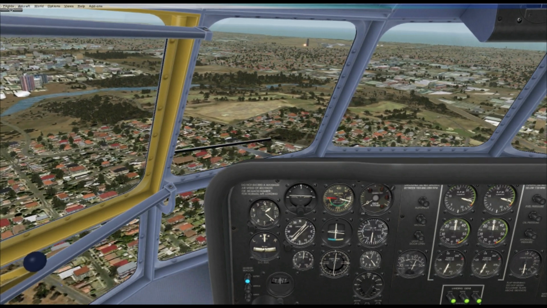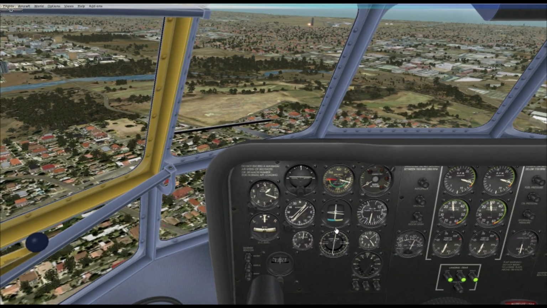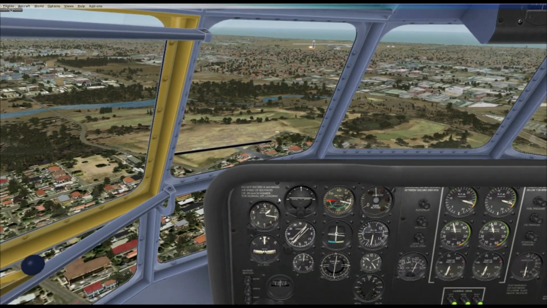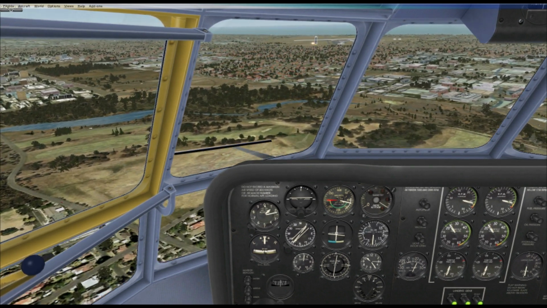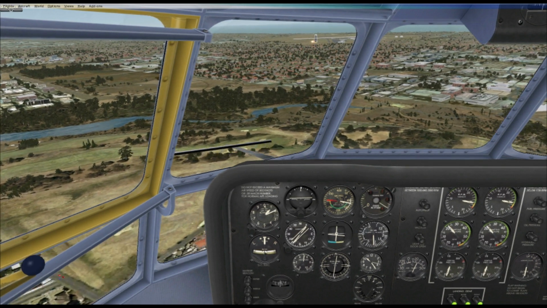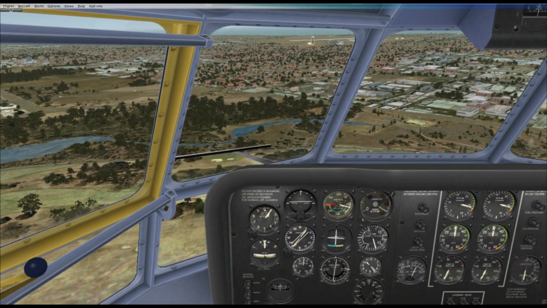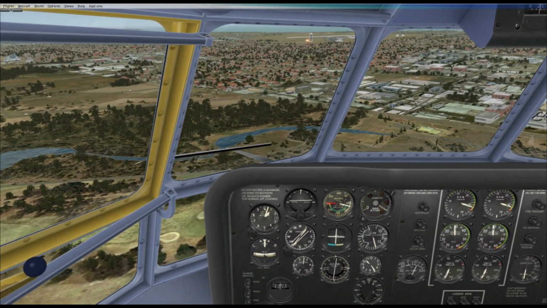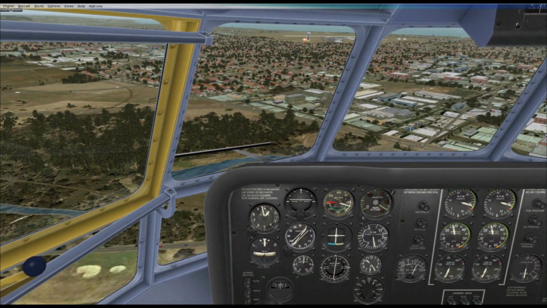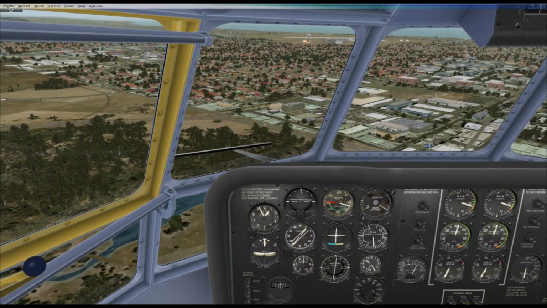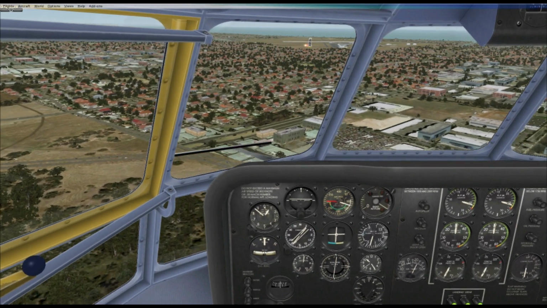So, we're going through 1,300 feet. We need the radar altimeter on at the moment. Glide slope. Here it comes. 2 reds, 2 whites. All looking lovely. Go with the nose.